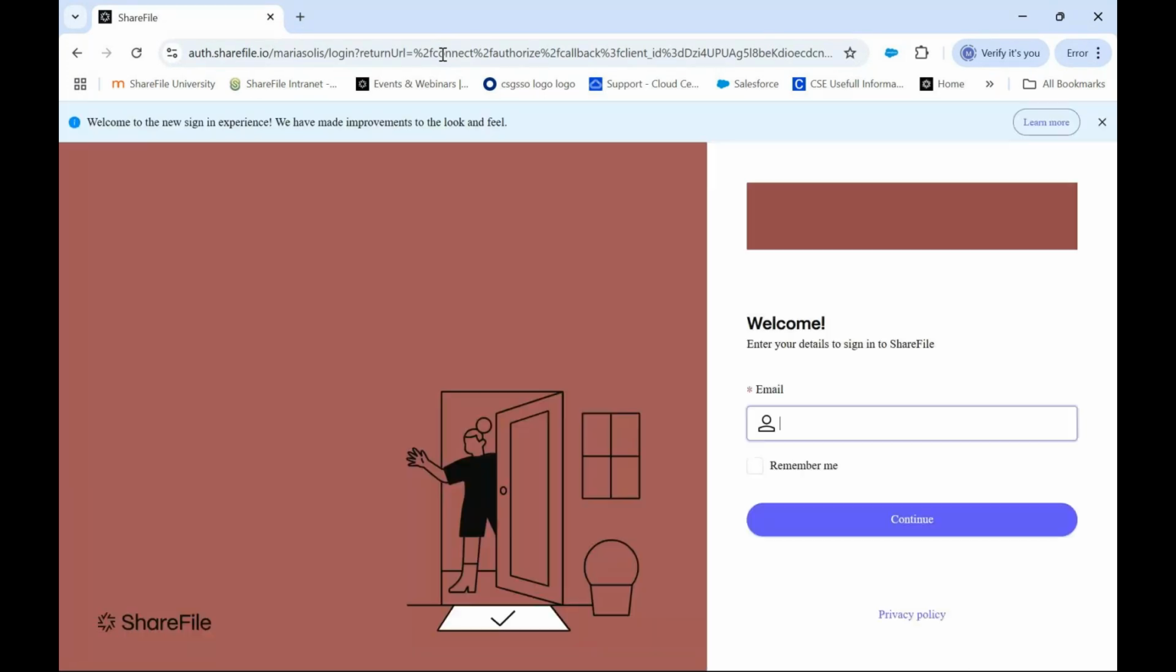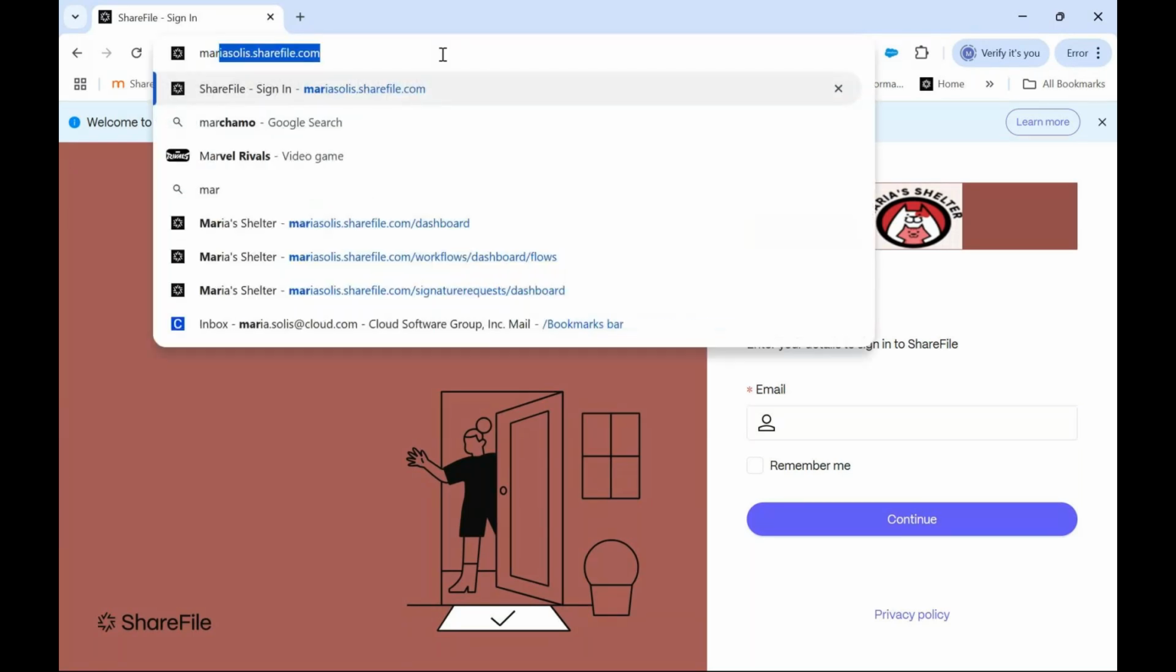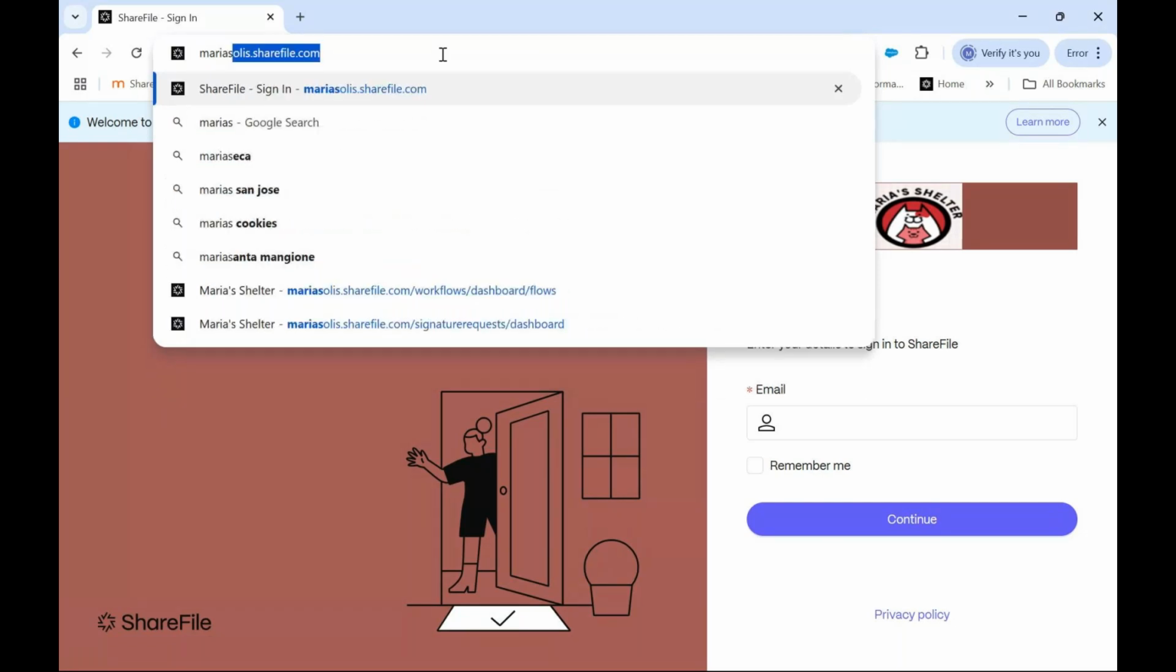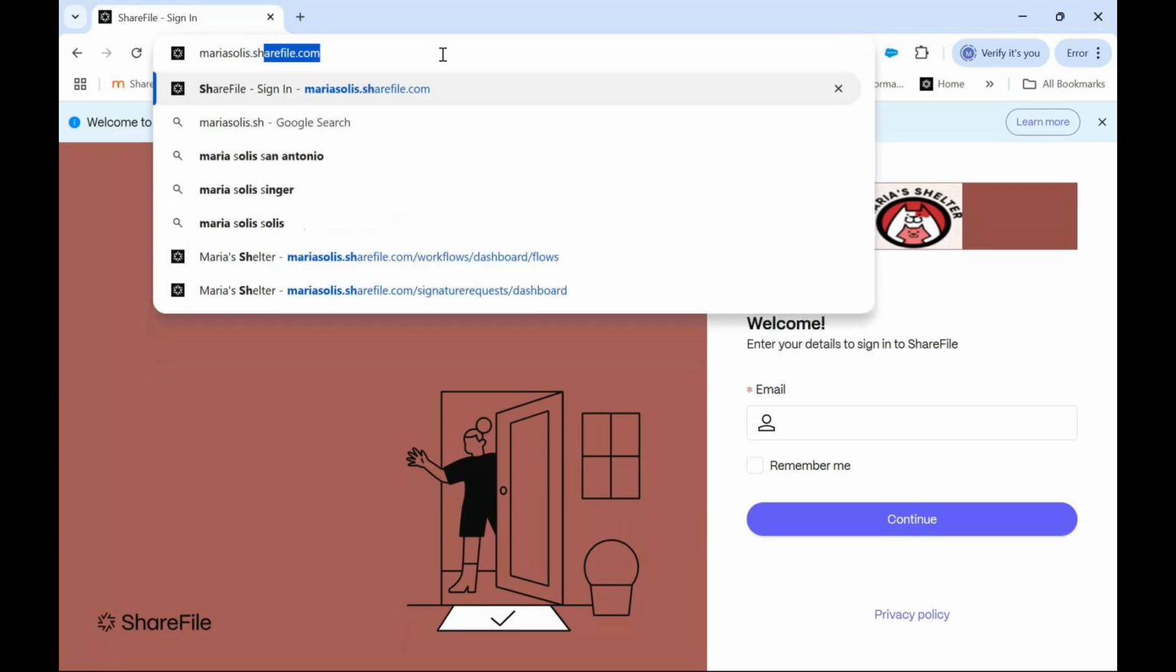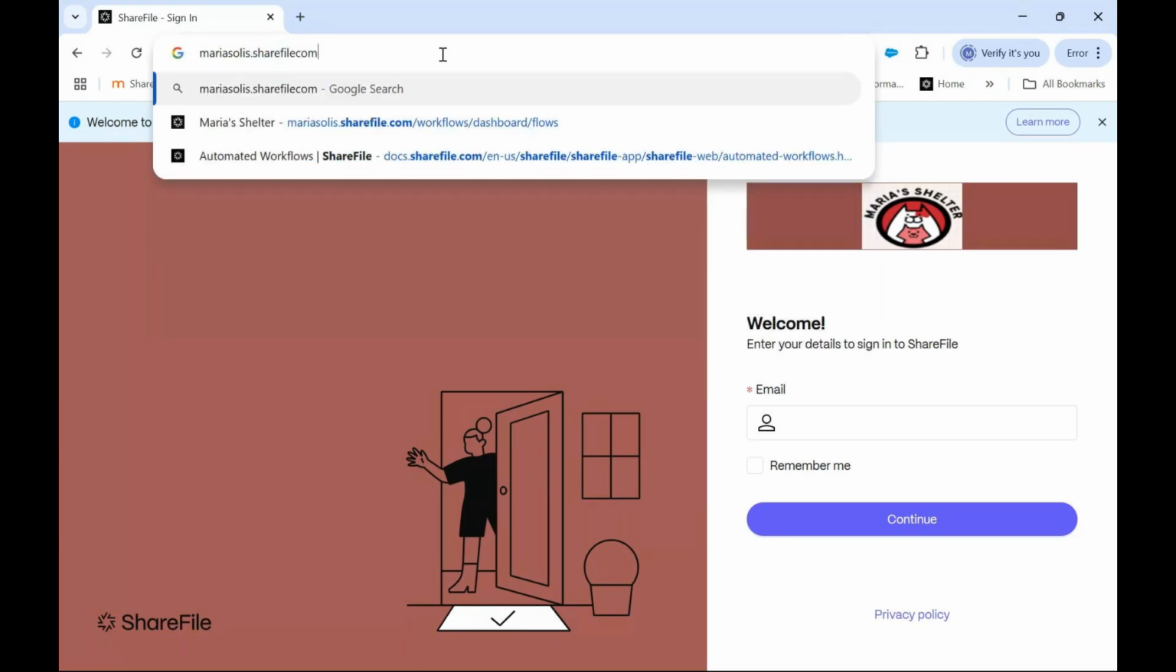What we were seeing is how to sign into ShareFile. So again, if you know your subdomain, it's very easy to do. All you have to do is go to subdomain.sharefile.com, right? So we're gonna do it that way, sharefile.com. That's going to bring you to the main page.